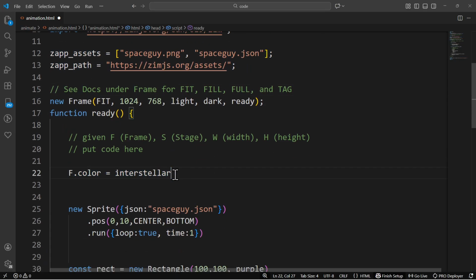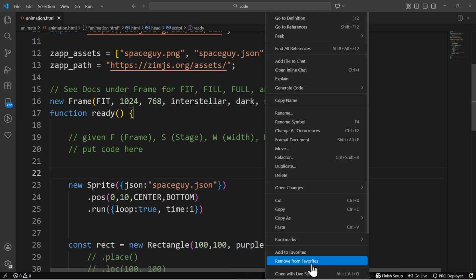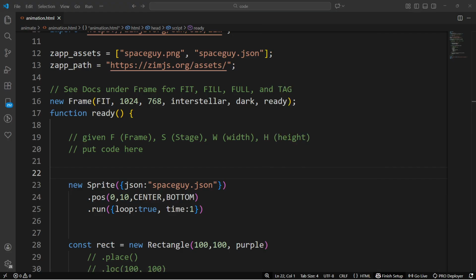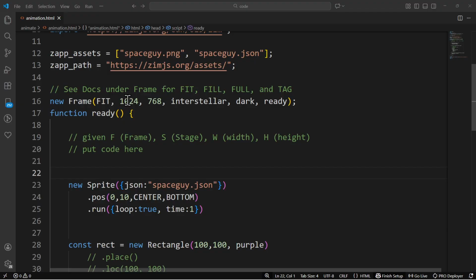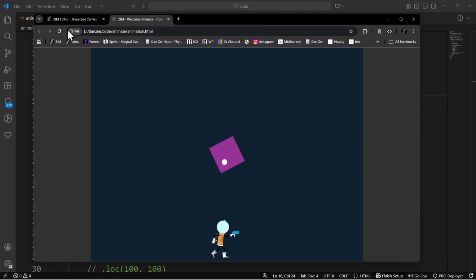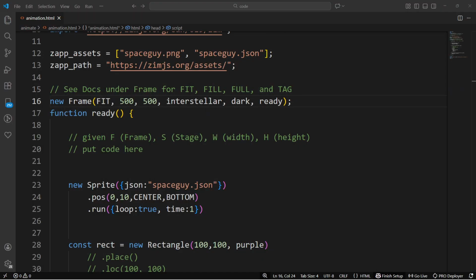The frame.color of interstellar, we may as well put it here. That's where the color goes. Okay, and we right click and say open with live server or open in server. We already had it in a server, and there it is right there. It's a little bit different because our dimensions are different. So if we wanted to change that, I think we had the square is 500 by 500. Now we've got 500 by 500, and we refresh here, and that's what we had in our previous one.